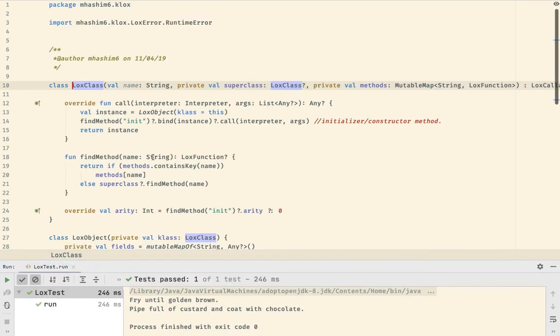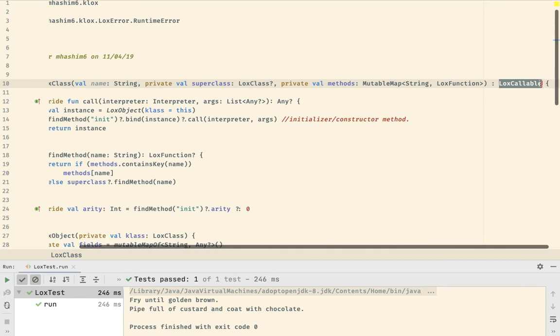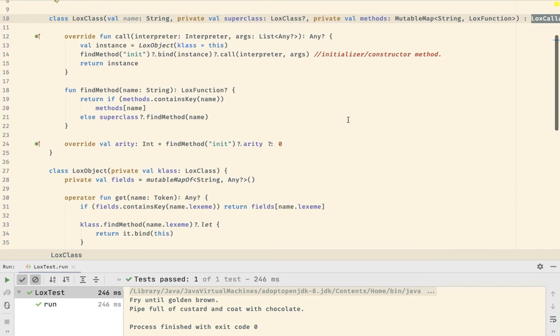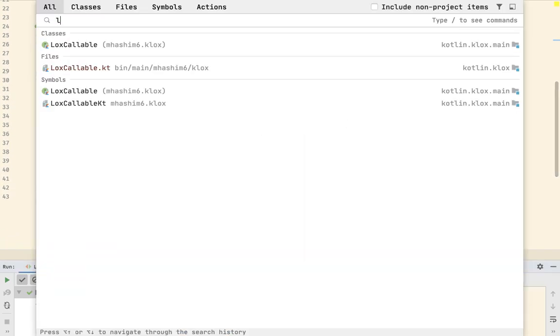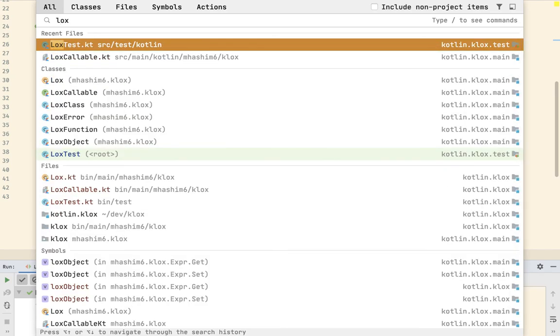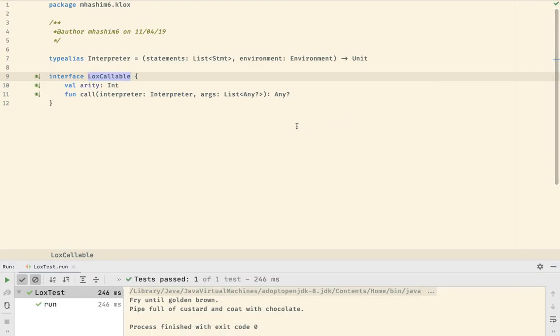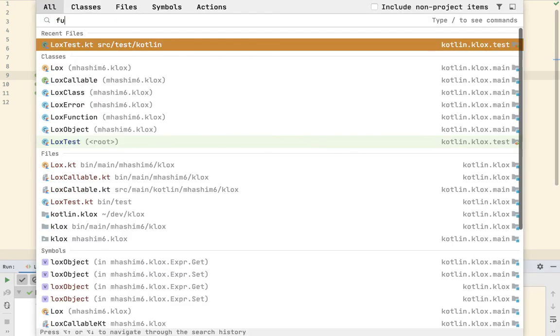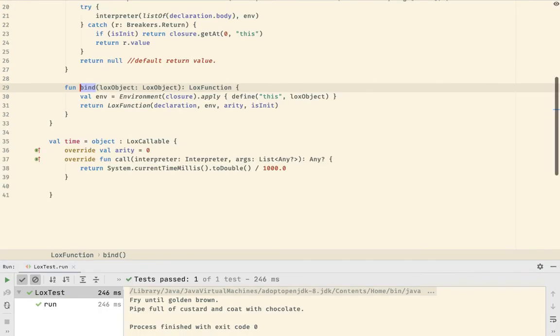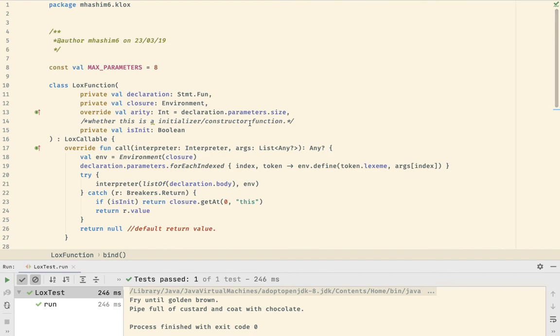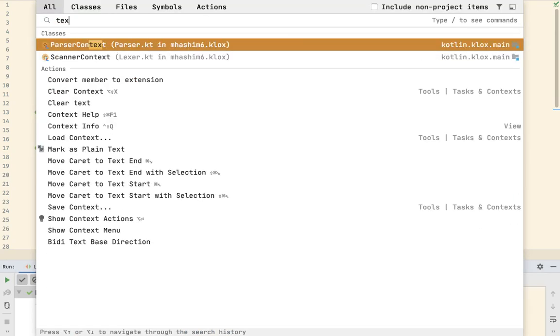We have our implementation of classes in Lox. We have a Lox class. It's really just a callable, just like a function, and it's a big function. We also have Lox functions. This is just a Lox implementation of a function, and this is really what there is for this compiler.